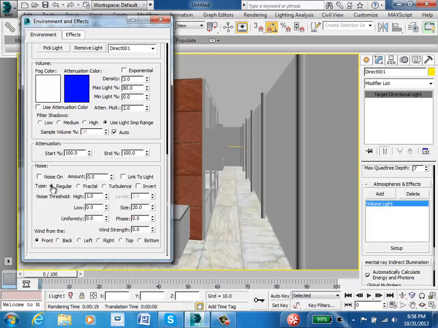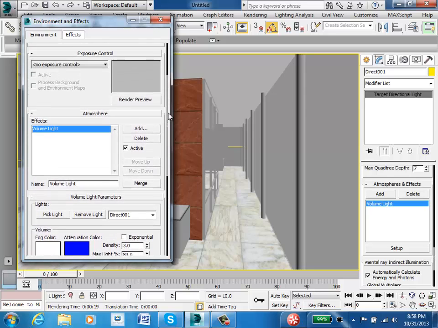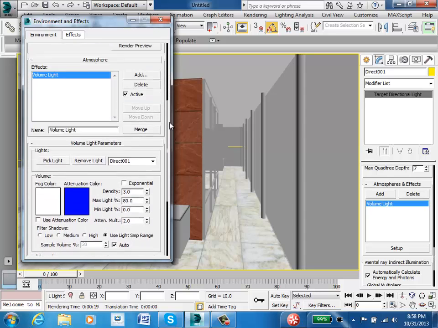We're not going to apply noise, but you could. So let's say you wanted dust particles floating around. Have you ever seen that coming through your window? By turning on noise and then using turbulence, you can actually specify little dust particles. It significantly increases the render time, so we won't do it right now. And that's where we'll keep it.